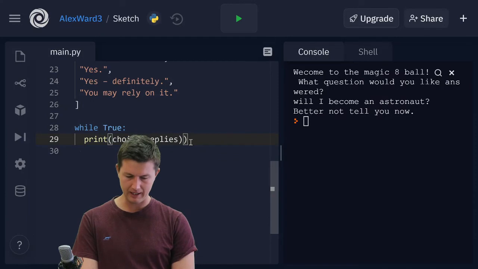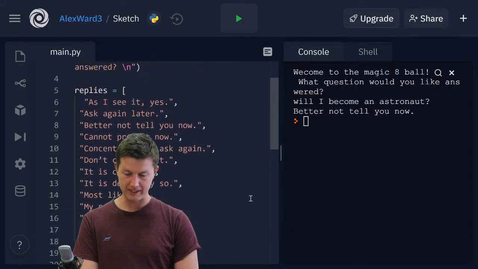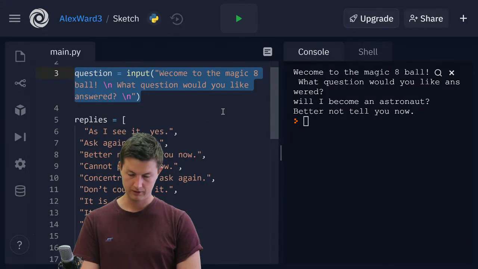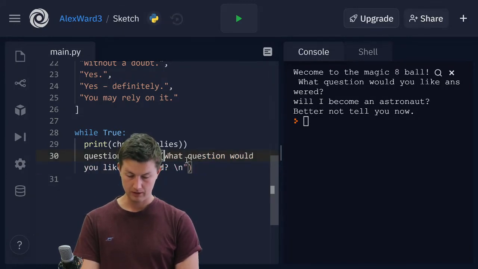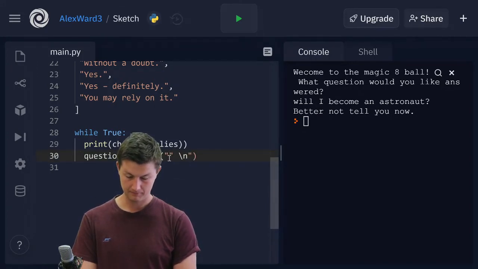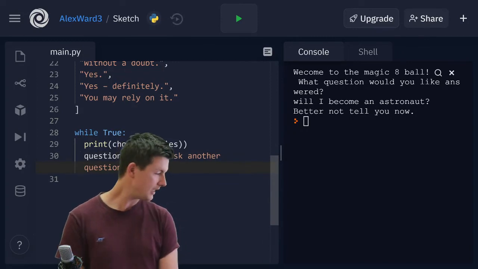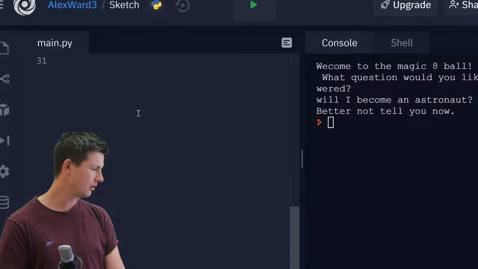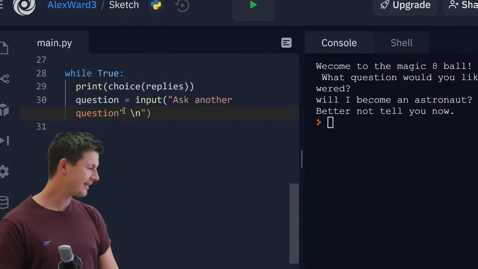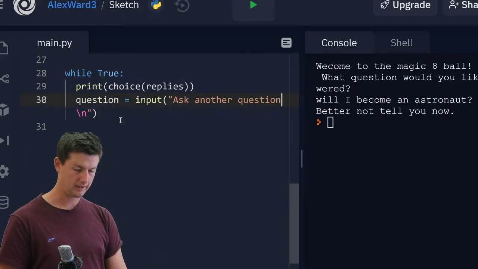While true, print choice replies, and what we need now is question. We can reset that to input, grab that question, and I don't need welcome to the Magic 8-Ball. Let's go. In fact, let's say ask another question. You see how that dash at the moment isn't pink anymore, it's changed. That's because I've accidentally ended up with two quotation marks there. Get rid of that one and everything comes right.